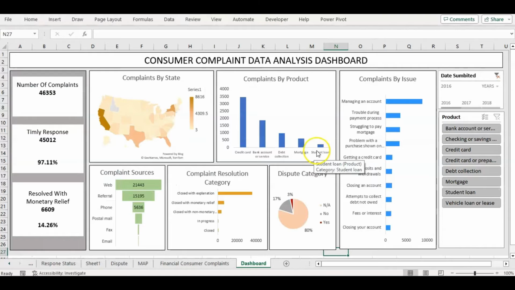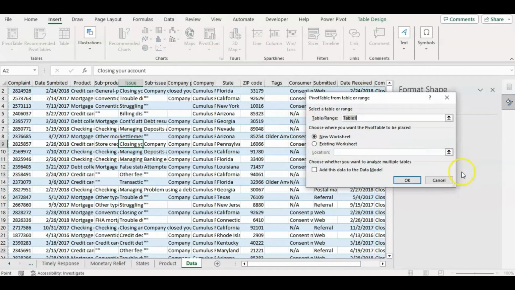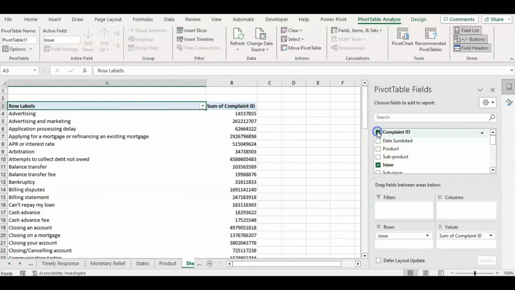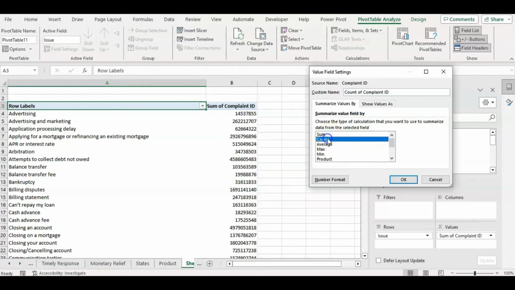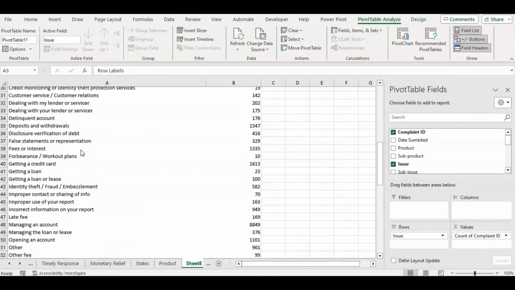Let's create the next chart. The next one is bar chart, that is complaints by issue. Let's go back to data. Select any cell from the data, then go to insert, then pivot table, then new worksheet, then click OK. We want to count the complaints based on issues. So let's put this issue in rows and complaint ID in values. Then let's change this sum into count as we need the count of complaint ID. Then click OK. Here you can see there are so many issues.